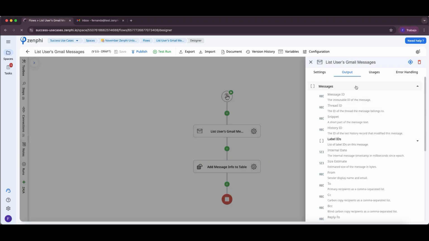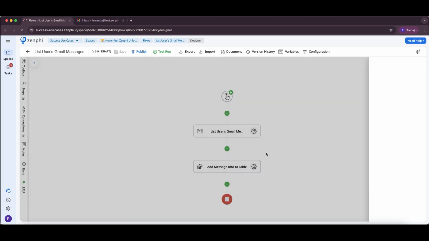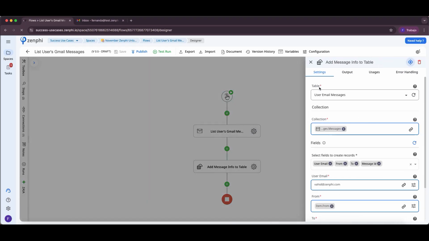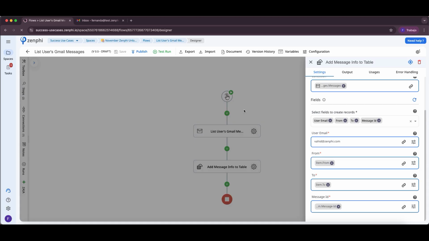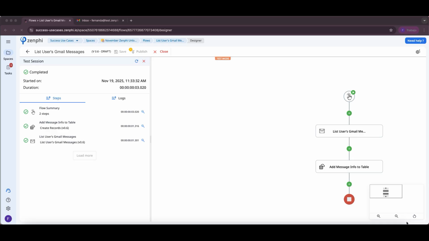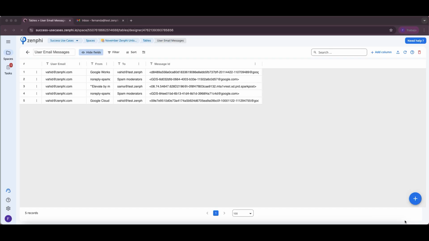And just like that, the action is going to return a list of items for each message, like for example, the message ID, who the message is from. Now, in this example, we're going to take this information and be able to export it to a table. That way they can easily review or audit. So we're going to go ahead and use our Create Records action to add everything to a Zenphi table. We'll go ahead and save and test run. Once it has completed, we'll go ahead and look at our table. And as we can see here, we have all of the information easily accessible. We can add more columns if we want to be able to save more information about each message.